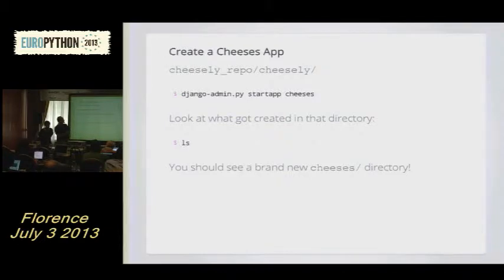Okay, so digging into things, we're going to go right to the command line under cheesly_repo. This is where you should be. cd to that directory if you're not already there. And also make sure your virtualenv is still active. If you closed your terminal tab, you might need to go back and activate your virtualenv again.